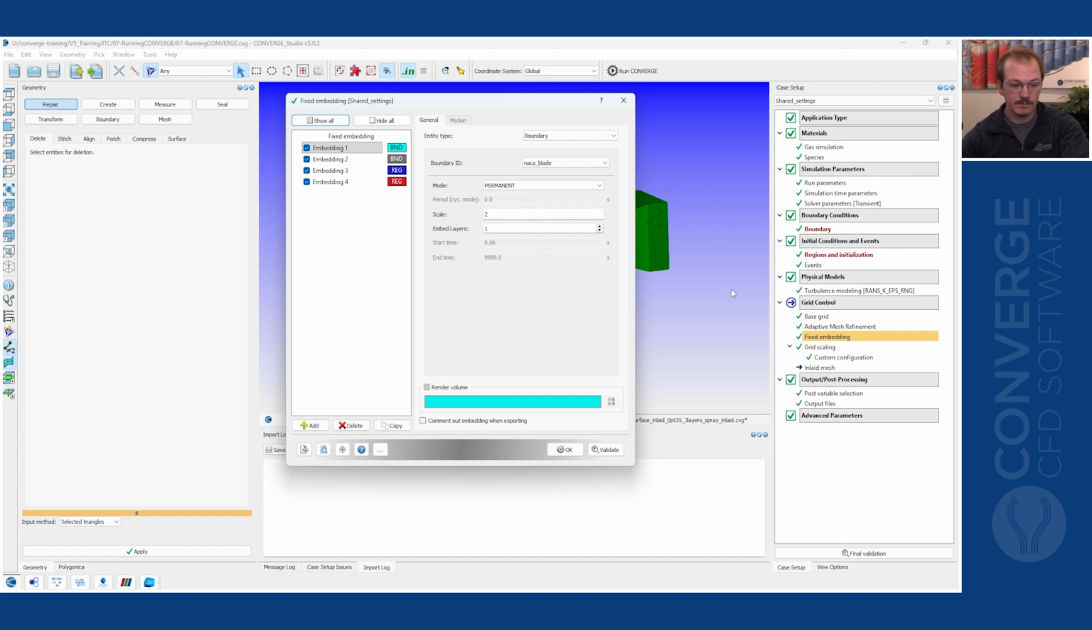Fixed embedding can add mesh resolution to various locations, and CONVERGE provides several options for different applications, from boundary and region to shape-based embeddings such as the cylinder and box, and even embeddings around the nozzle and injector.